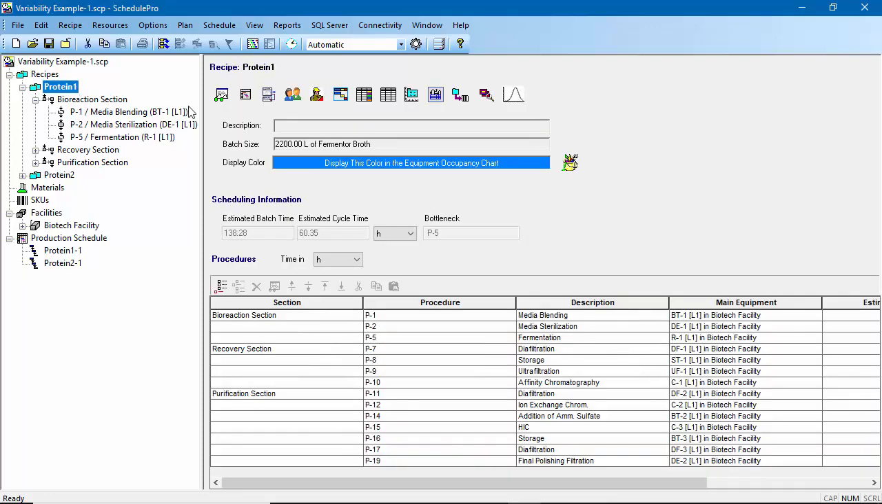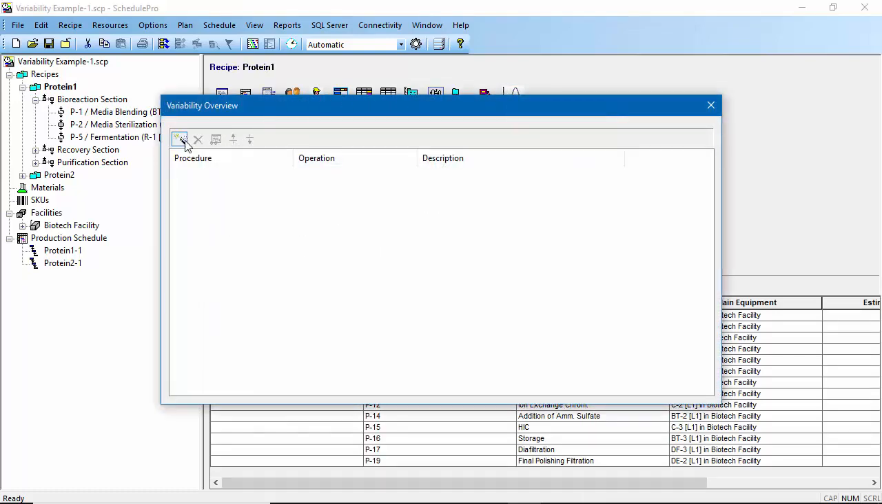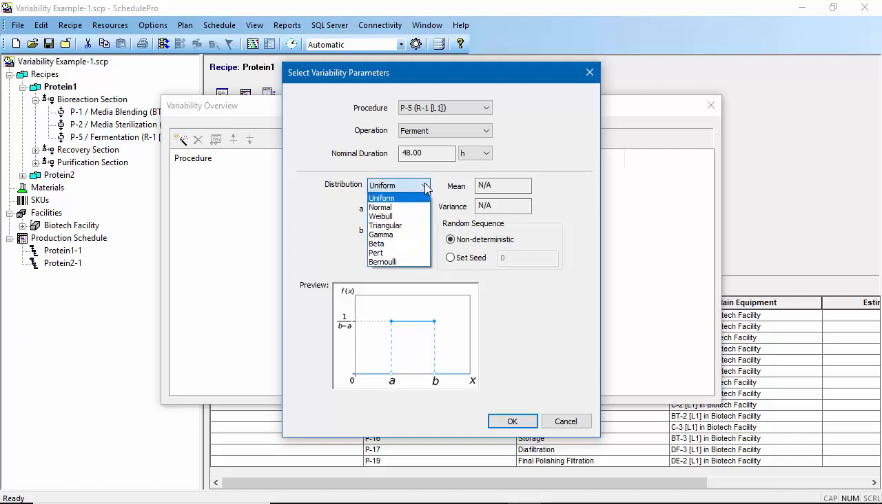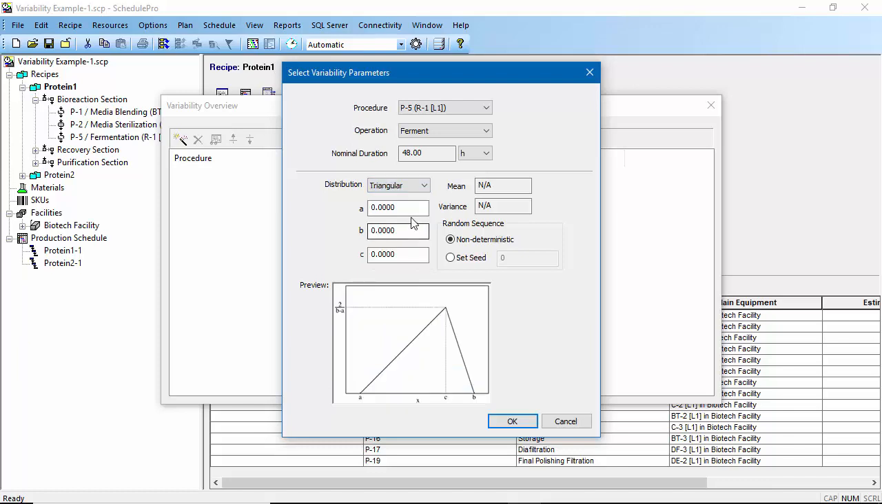The first step in this process is to add a new operation duration variable. In this simple example, I will add a new variability parameter for the ferment operation in procedure P5 of the Protein 1 recipe. Under the distribution menu, I can choose from a variety of probability distribution options. For instance, triangular distributions are often used when there is limited data to determine the underlying distribution. In this case, I'll select a triangular distribution with values of 40, 64, and 48 to represent the assumed minimum, maximum, and highest frequency values.